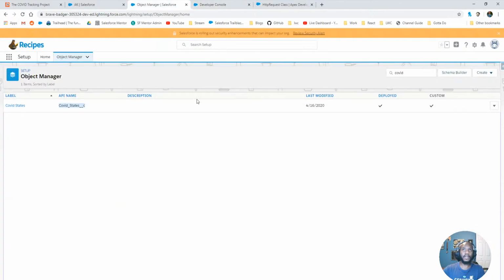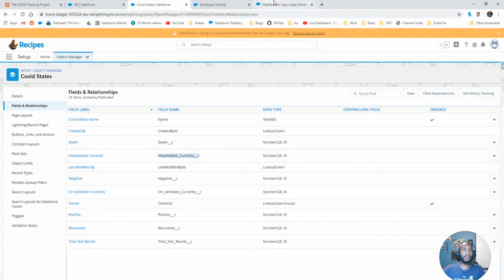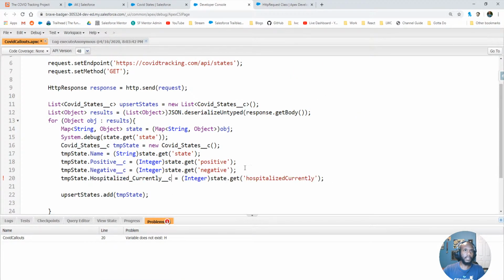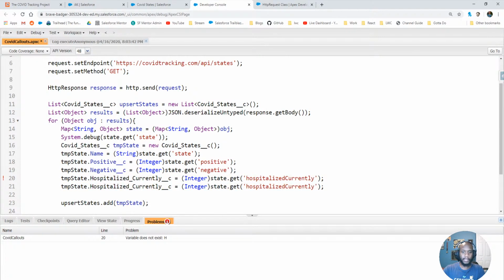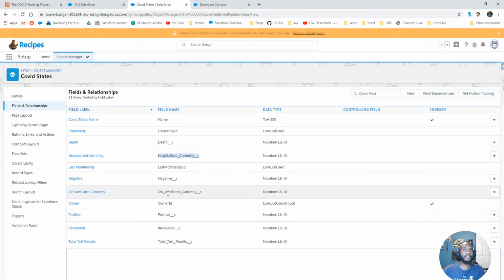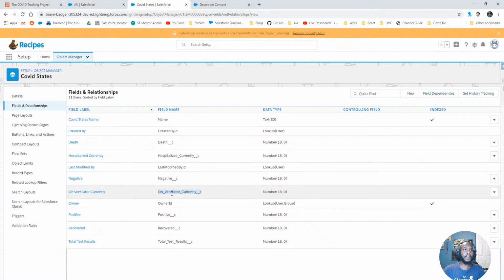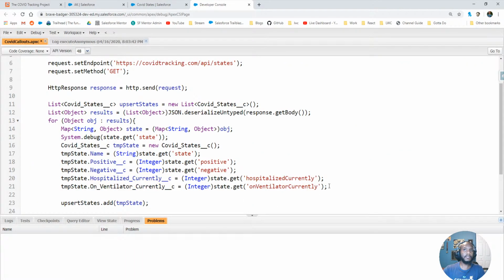And let's go to the object manager, COVID states, and let's take all of these values. Since I'm not using an IDE, all of the fields don't pop up all the time. Next up, I think it's on ventilators currently. Let's make sure. Close that out. On ventilators currently, yeah. So update this, and then update this.